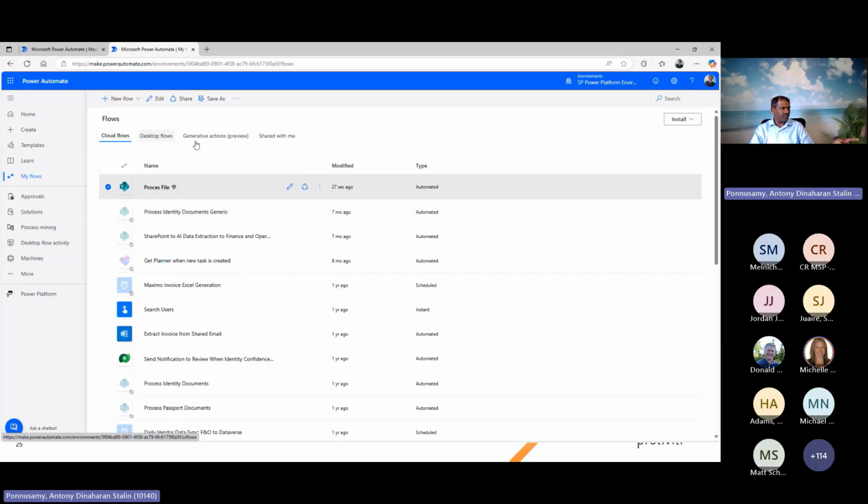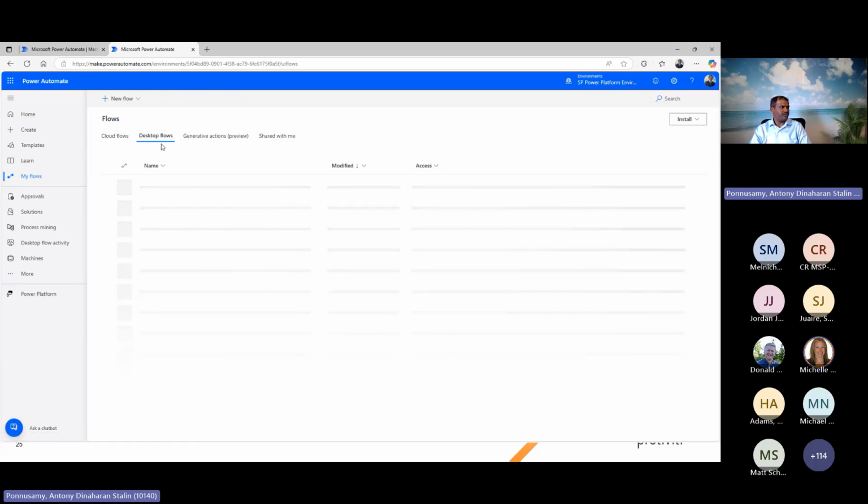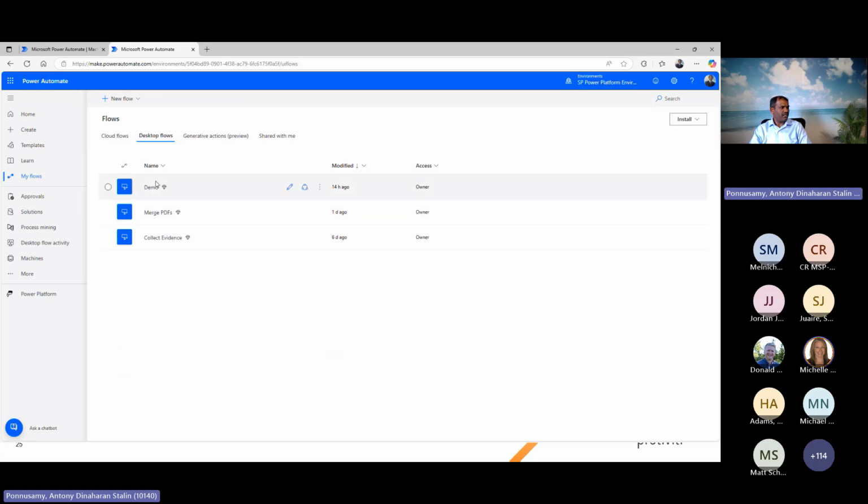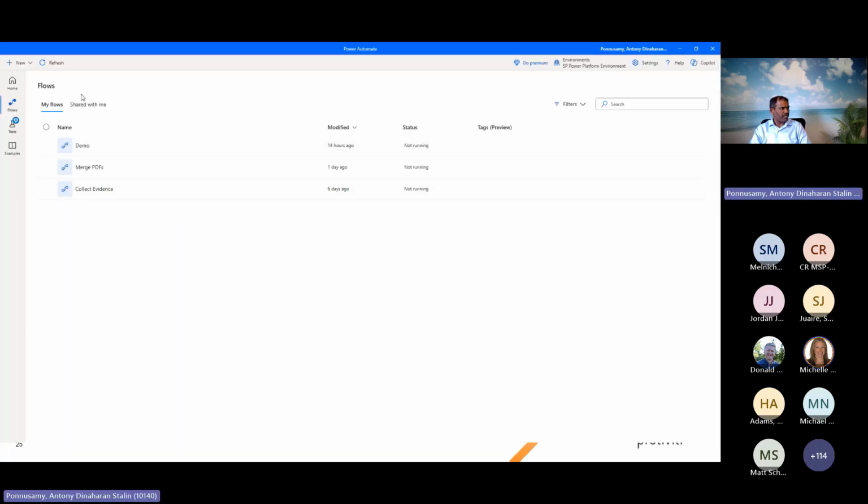In the top menu bar or the tabs, you can see Cloud flows, and the next one shows the Desktop flows. This one shows all the desktop flows, whatever you create in the desktop. You see them here, all the desktop flows.